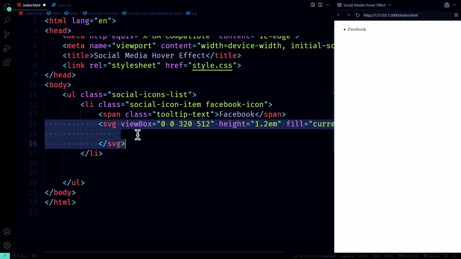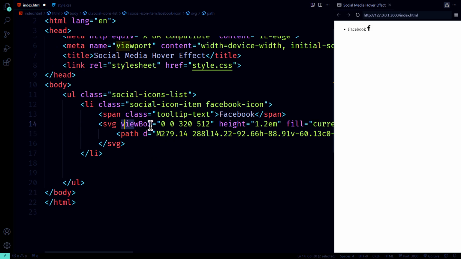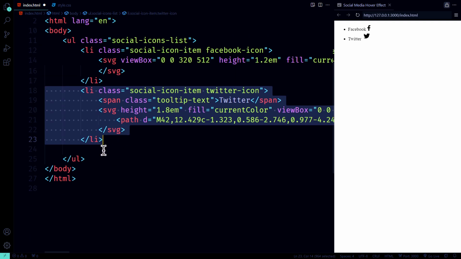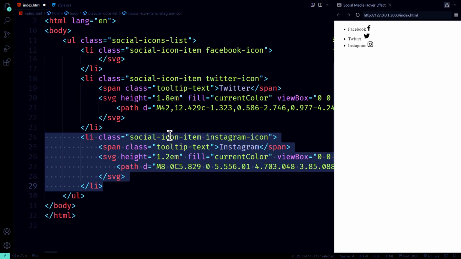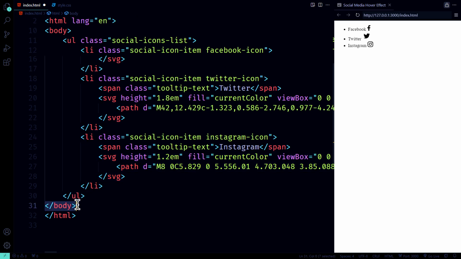Now, we bring in an SVG element. SVGs are like the superheroes of images. They scale perfectly without losing quality. The specific SVG here is the Facebook logo. You'll notice it's got attributes like viewBox, height, and fill that help us control the size and color of the SVG. We do the same thing for Twitter and Instagram, adding their respective items with twitter-icon and instagram-icon. Each gets a tooltip and a corresponding SVG for the logos. Once we wrap that up, we close the UL and body tags, bringing it all together.